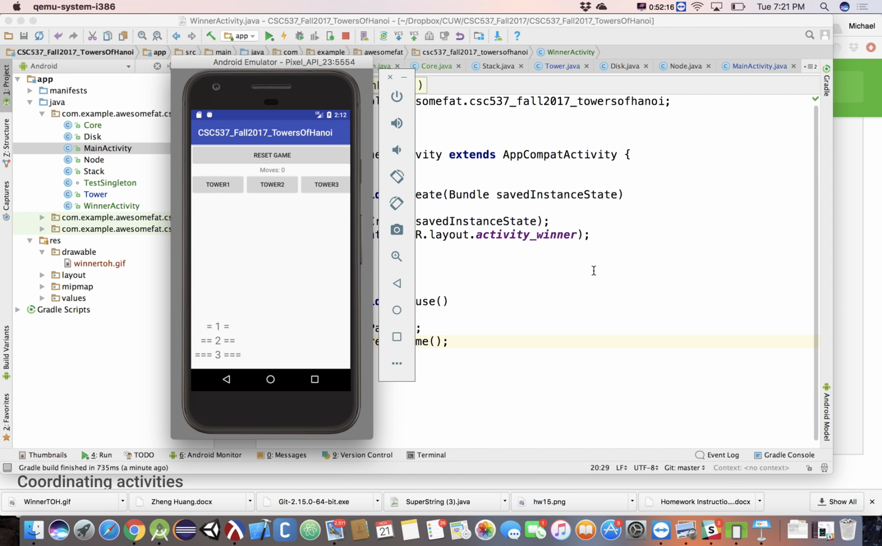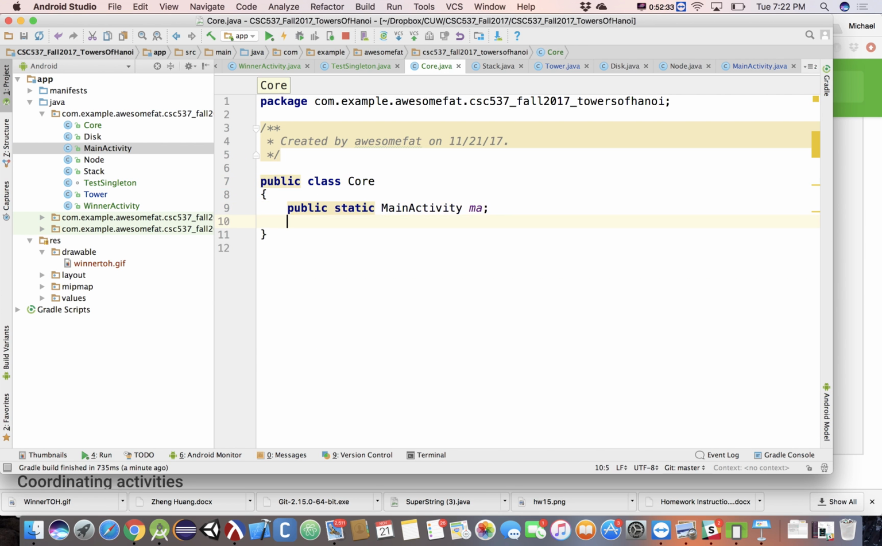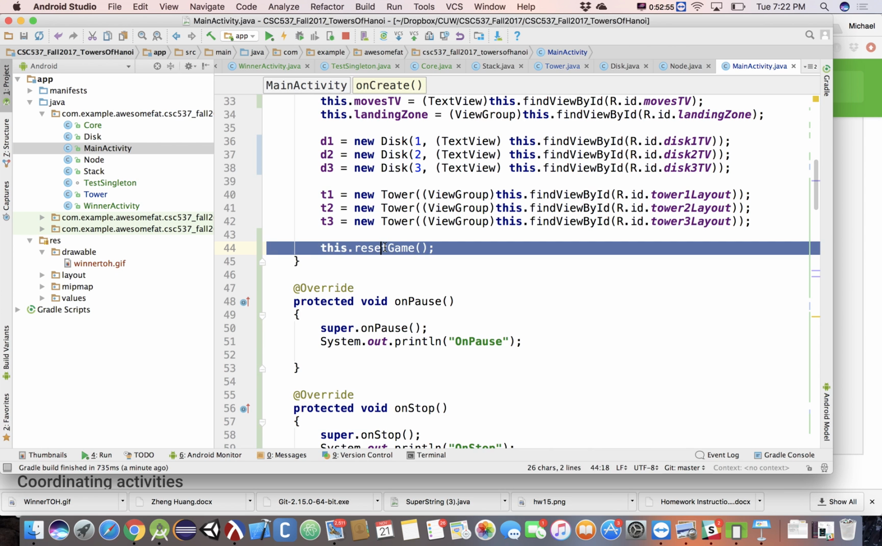All right, now an alternative to that, rather than talking to the activity directly, I might decide, oh, well, what if I just keep track of a variable like should reset? So inside of my core, maybe I create a public static Boolean shouldReset, and let's start this guy off at true first. And then what we'll do inside of main activity, we'll take out the reset game from onCreate.